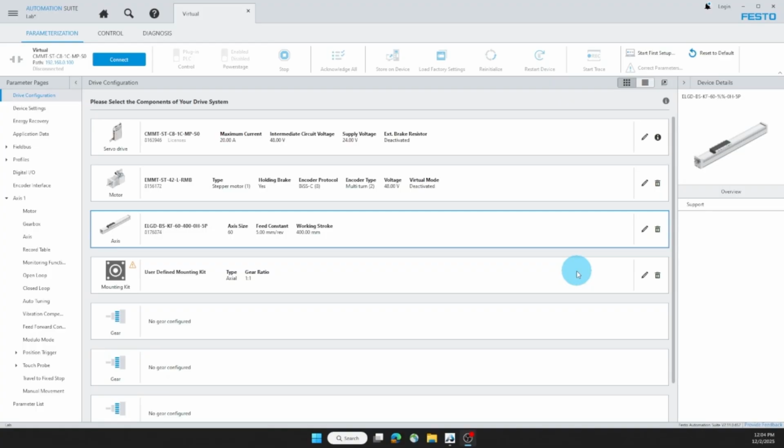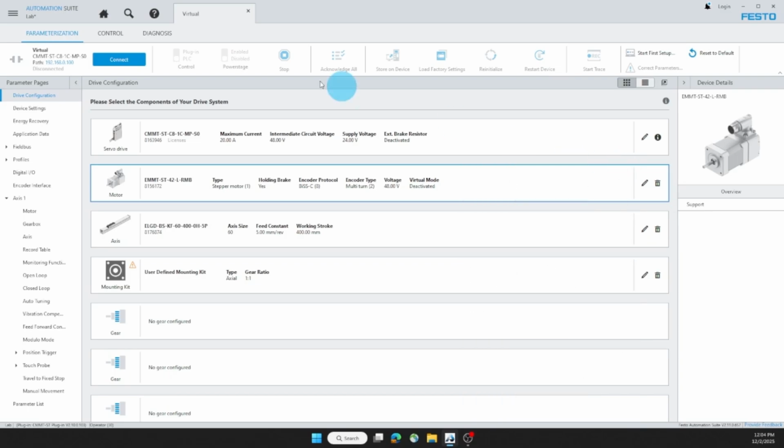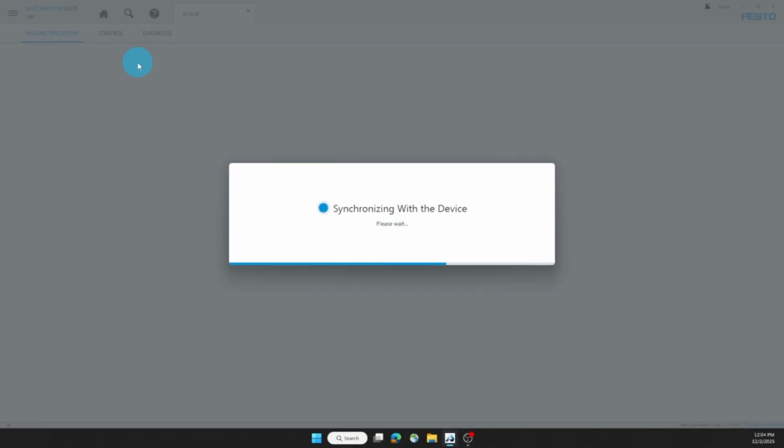If I had the motor connected, what I could do is go into my motor settings here and select this activation virtual drive. And that would be all that I would need to do. But because I'm missing the motor and the load power, I have to change some other parameters. So I'm first going to go online.